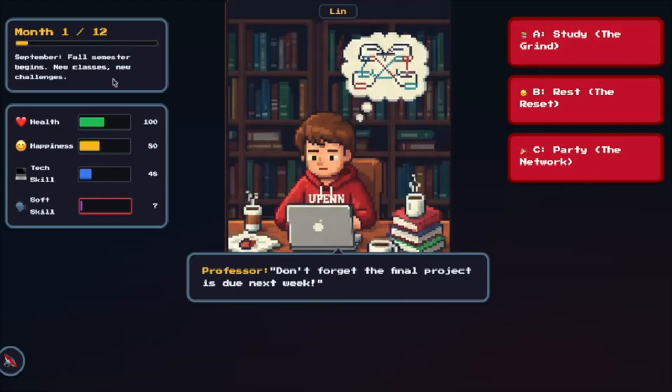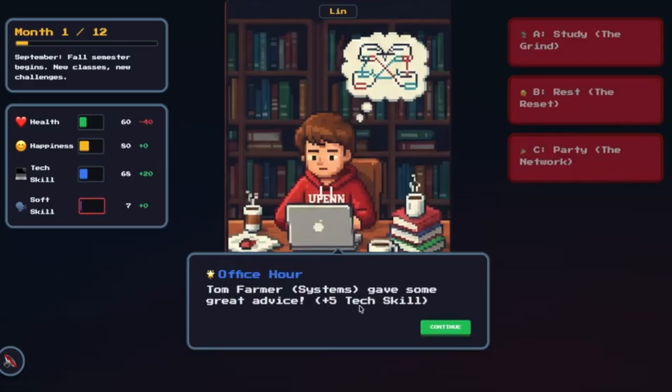So here we have 12 months, and after those months, the game will end. And our character has 4 attributes: health, happiness, tech skill, and soft skill. And all of these attributes will affect the final outcome of our game. And on the right hand side, we have 3 options. If I choose study now, sometimes it will trigger different random events, depending on the options you choose.